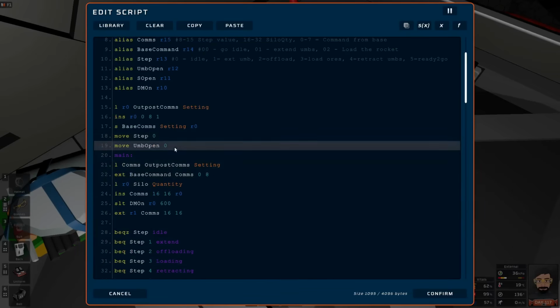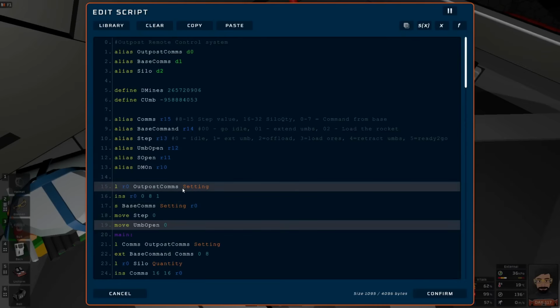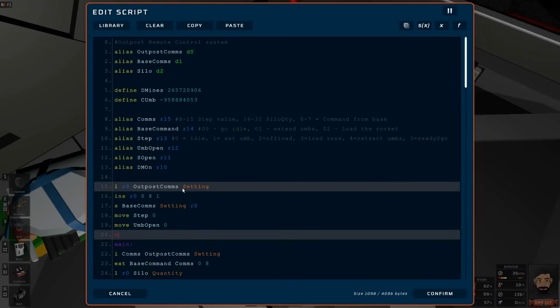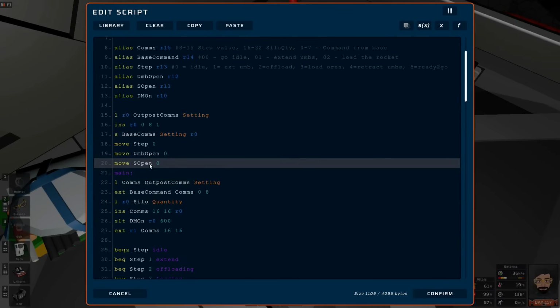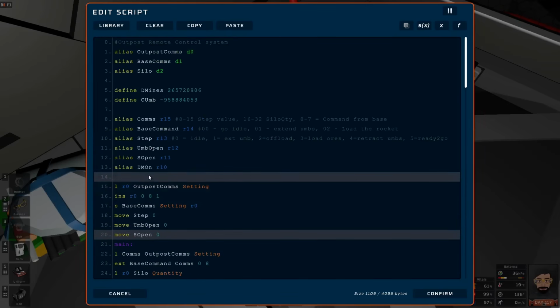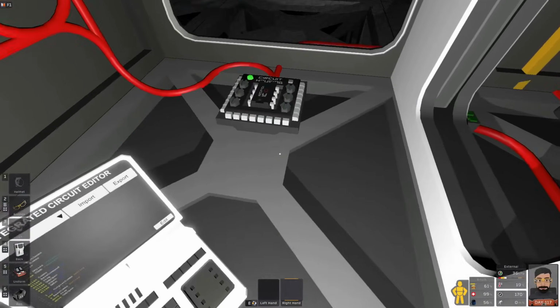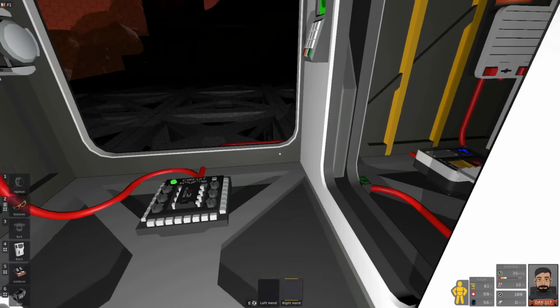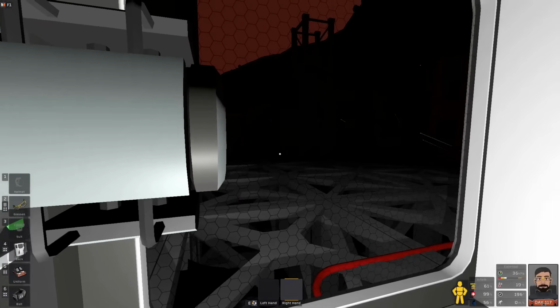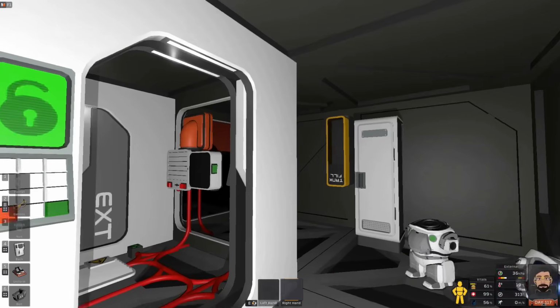Yeah. Want to set umbilical open to 0. Move S open to 0. Okay, got it. I want to make sure that umbilical open and silo open are both at 0 because I do not want anything to be happening with those by default in case I have to overwrite the whole thing.